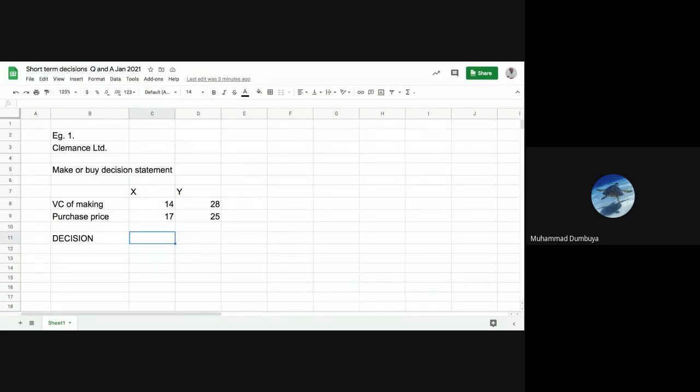So what we want to do is a formula on the cell C11 so that when we look at the making price for X and the purchase price for X, the formula will say buy or make as a result of the fact that the make price will be the cheapest or the purchase price will be the cheapest.